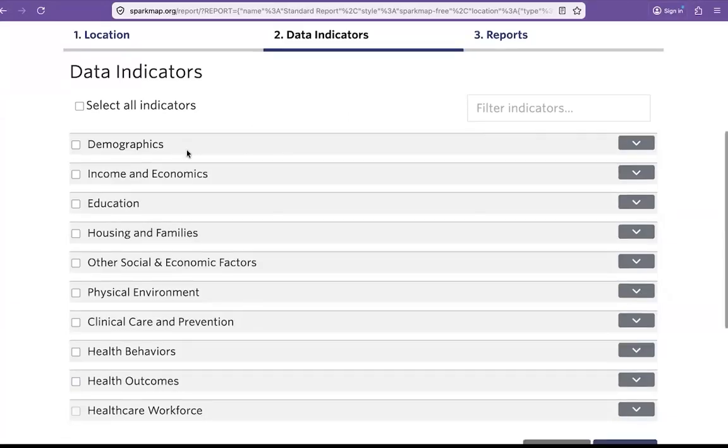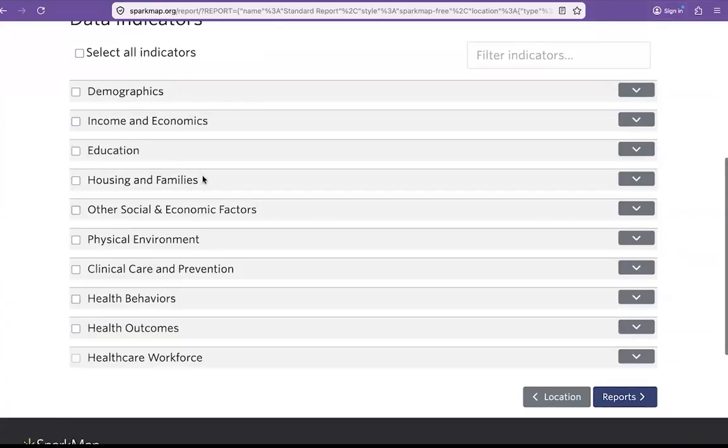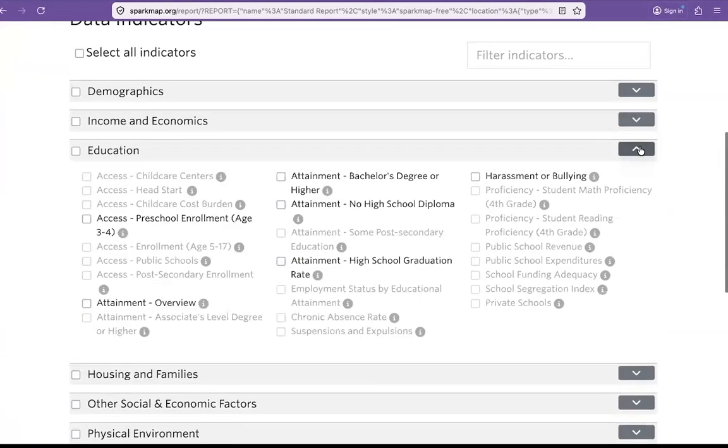Okay. So as you can see here, we have all of these nice categories, ranging from demographics to housing and families to health behaviors, outcomes, and workforce. To view any of the indicators within a given category, you are just going to click the little drop-down arrow beside a category name.